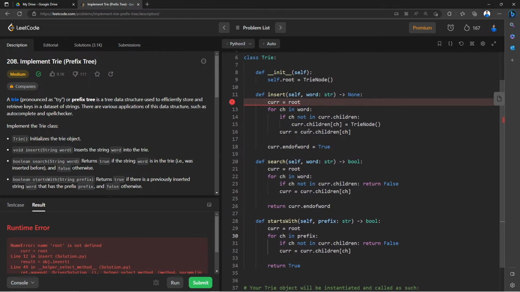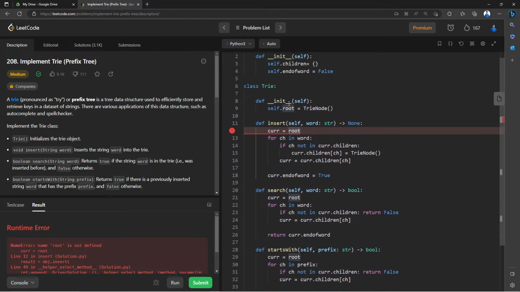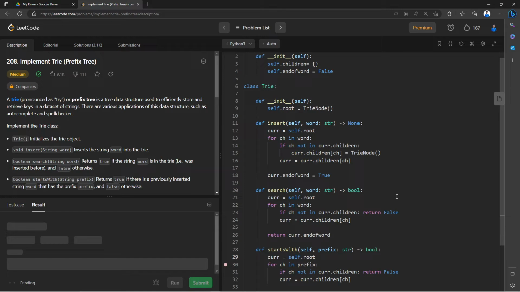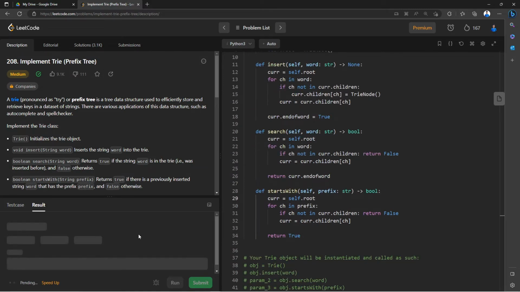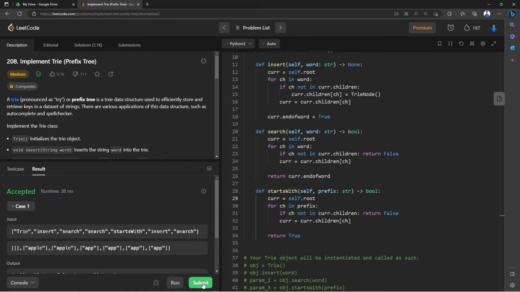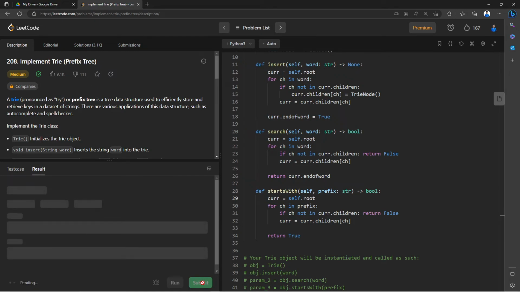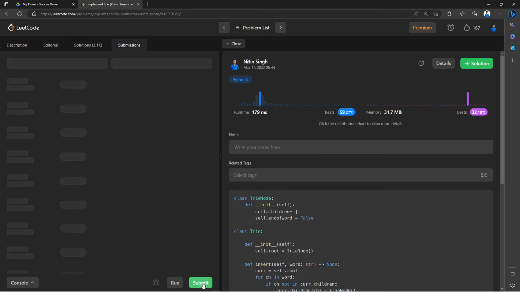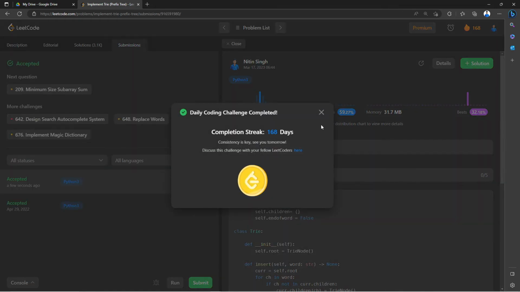And yeah, we got an error, that is root, right? What is root? Actually it is self.root. And here again I need to write self.root, and here also I need to write self.root. Let's see whether we have any more errors or not. I believe I should not get any error, and you can see that it got accepted, right? So let's try to submit this code, and let's see. Yeah, you can see that, guys, it successfully submitted, right?